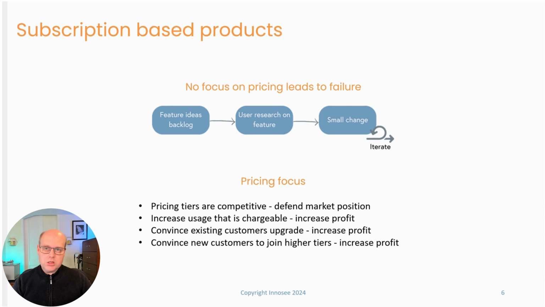Let's say our highest tier is not selling. Well, maybe I want to put a differentiator into that highest tier in order to drive more sales. I could increase usage that's chargeable. So maybe I want to bring more, let's say I'm charging per user. I want to create more functionality that drives more users in an organization onto my platform. That will increase profit. Or I want to convince existing customers to upgrade. So I've created a new feature in a higher pricing tier that they really want.